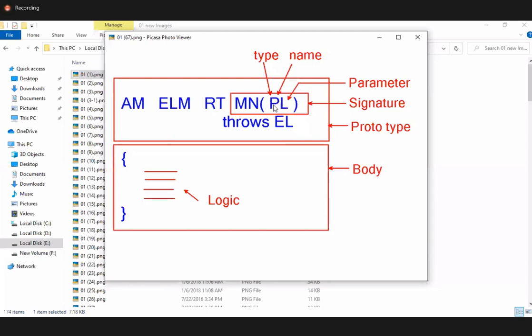What is int a? Int a is a variable declaration. Where do you declare? In the method parenthesis. So the variable declared in method parenthesis is called parameter. Every parameter has two things, type and name. The type must be valid, the type must exist, and the variable name should be valid as per identifier rules.